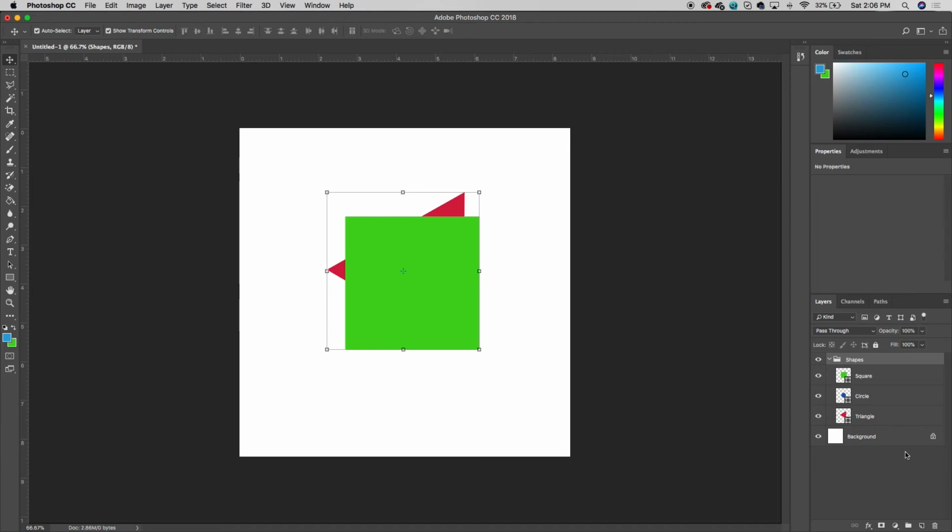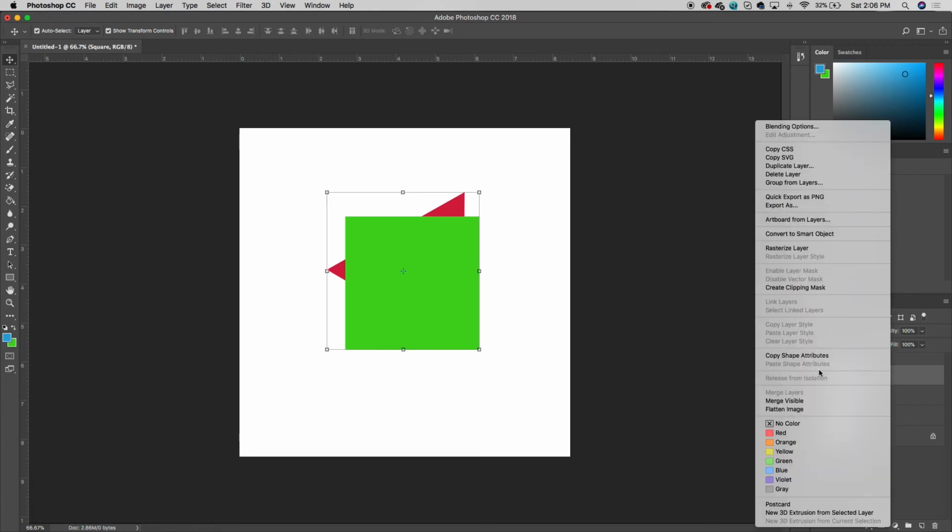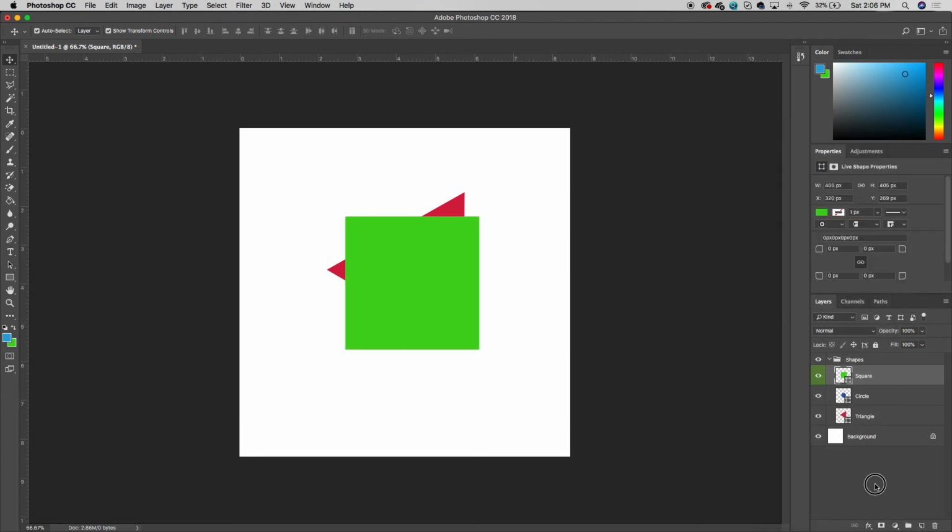Now, the other trick to finding layers quickly is to color code them. If you right-click on any layer, you'll see a flyout options menu. And at the bottom of this, you'll see a series of colors. If I select green, for instance, it highlights that layer beneath the eyeball. So I can color code different layers or different groups of layers, and it makes it much easier to navigate and find what I'm looking for as I need.